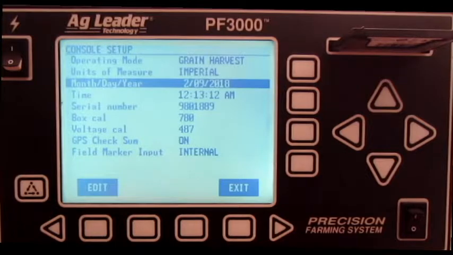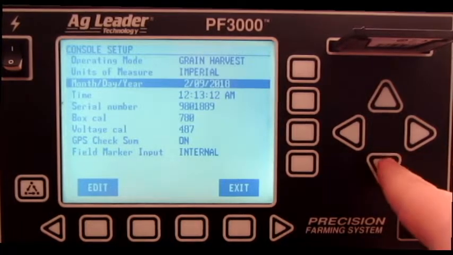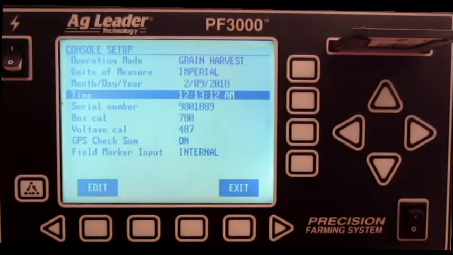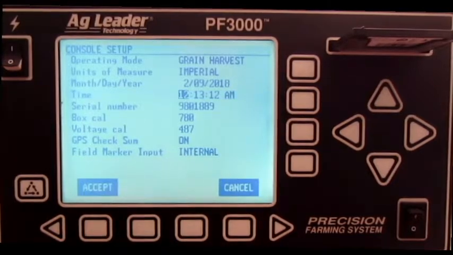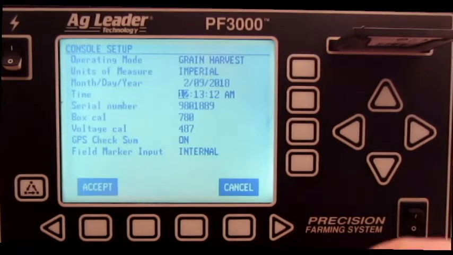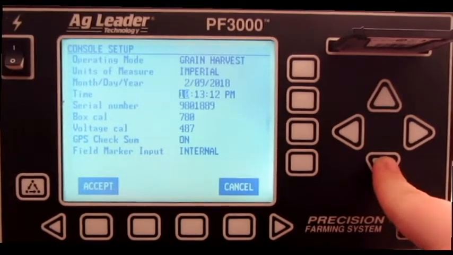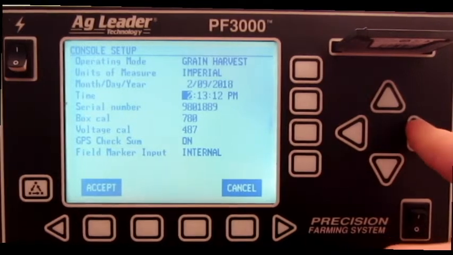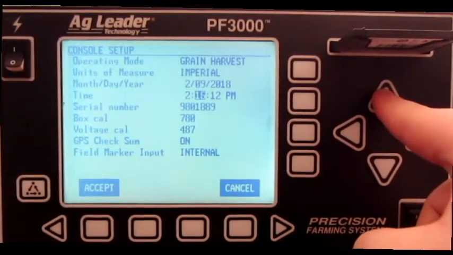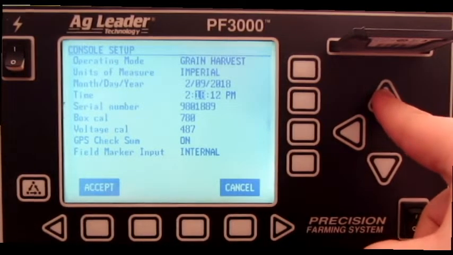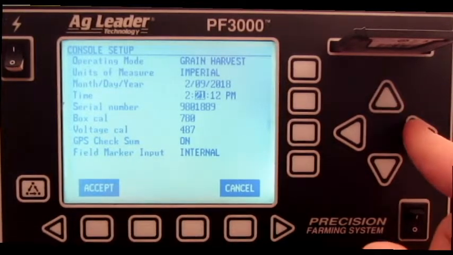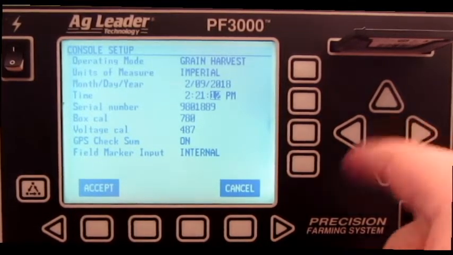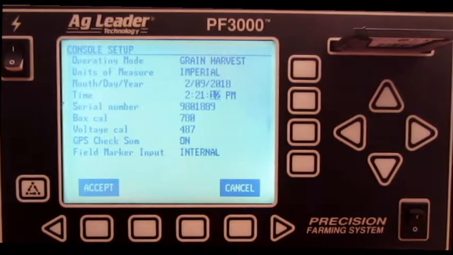Press the down arrow so that time is selected. Press Edit. Use the 4 directional arrows to set the correct time. Once this has been done, press Accept.